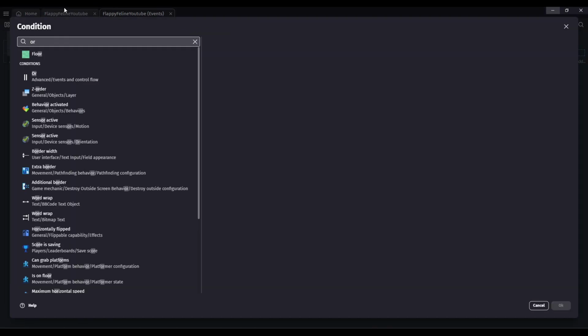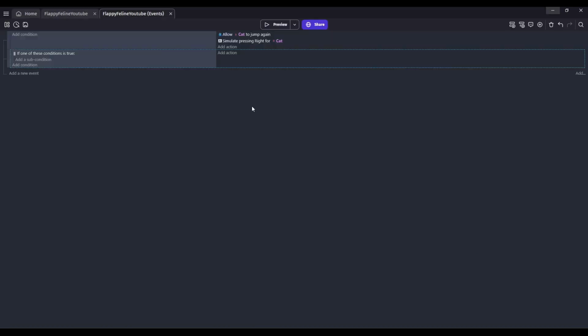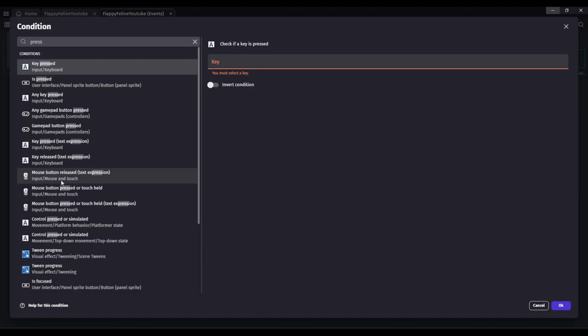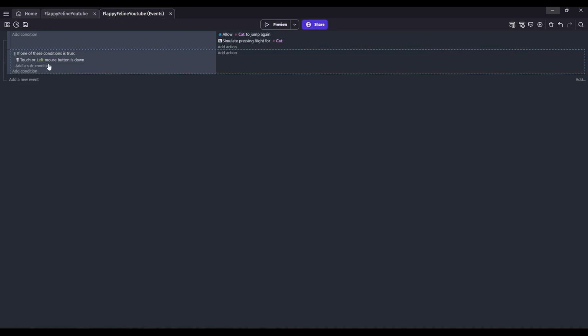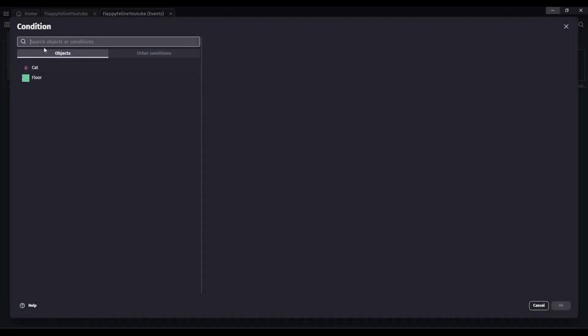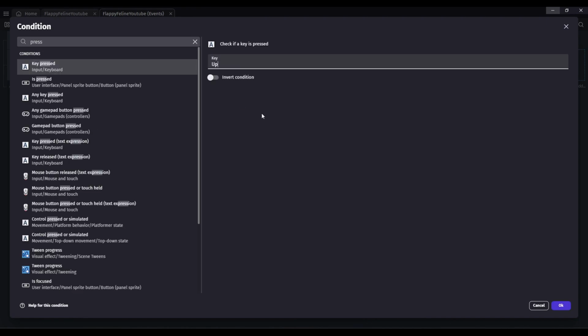Let's do an or, because I like to give players lots of options on how to control their character. Let's let the player do mouse button pressed. We'll use the left button, so they can push the left button. Let's do the space bar. And if you like games like Geometry Dash, they use the up arrow. So let's do another one. So you can push any of these things.